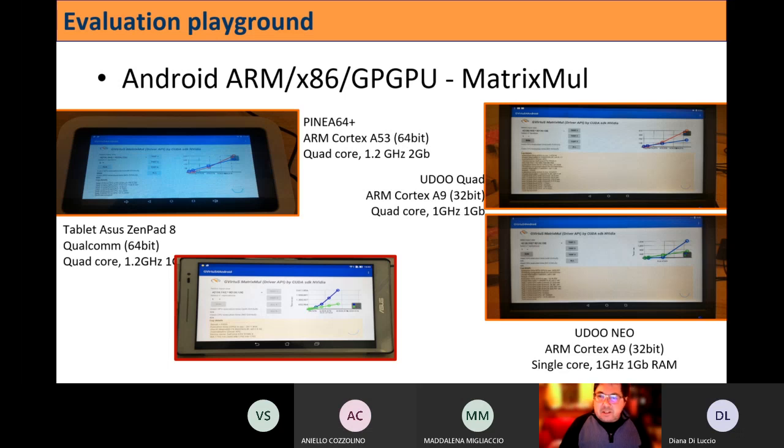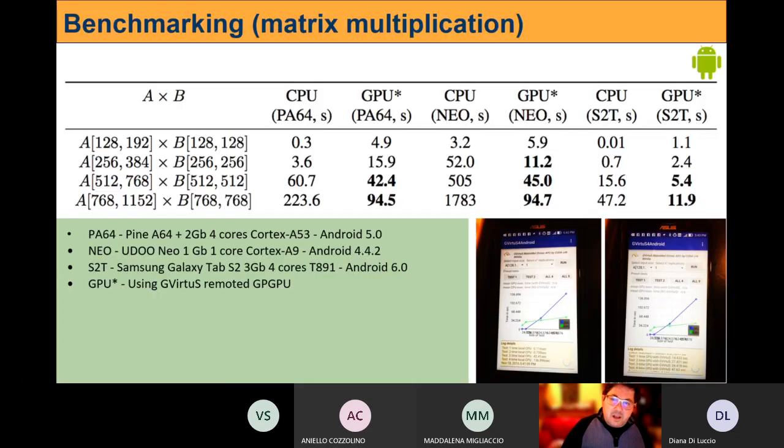Maybe the most interesting is the Udoo. It's a really small ARM and Arduino device, and it's interesting because it's the demonstration that this works in an Internet of Things environment.